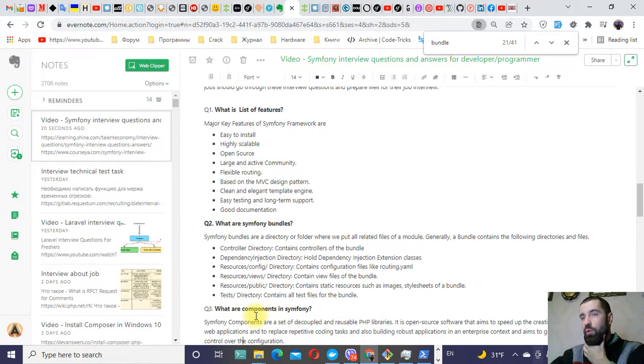Okay, what is a bundle? Symfony bundles are directories or folders where we put all related files of a module. Generally, a bundle contains the following directories and files: Controller directory, DependencyInjection directory, Resources config directory, Resources views directory, Resources public directory, and Tests directory.